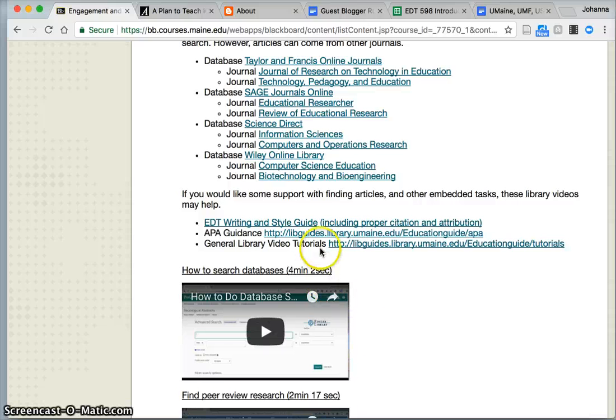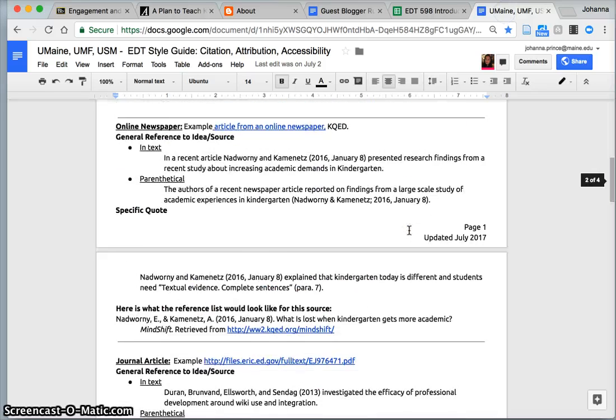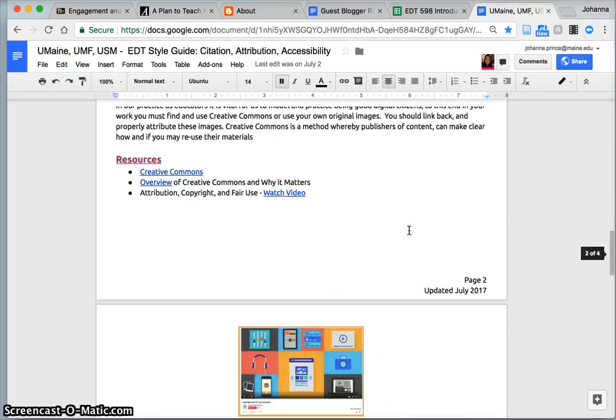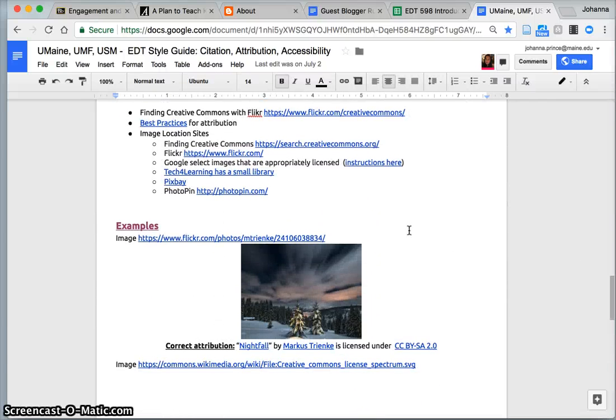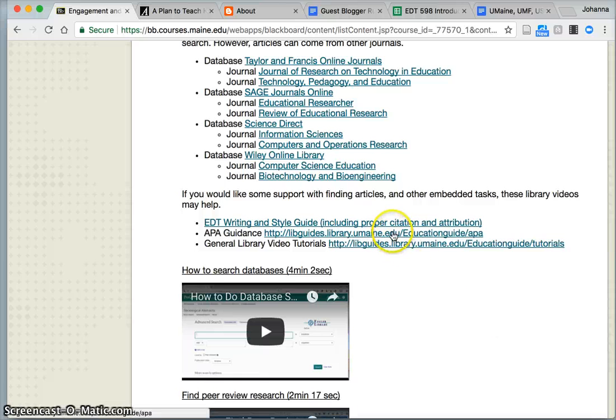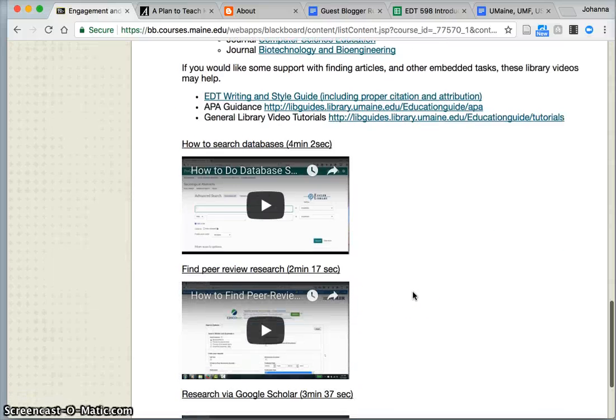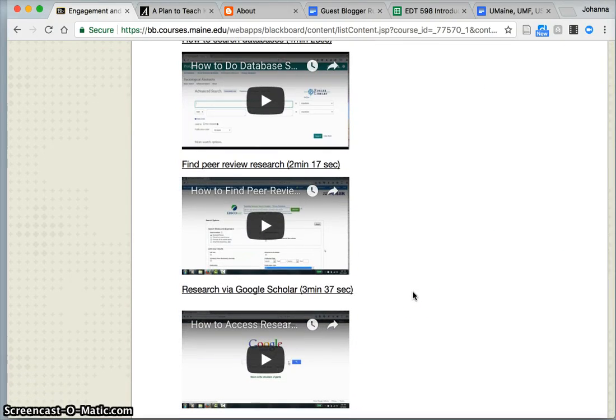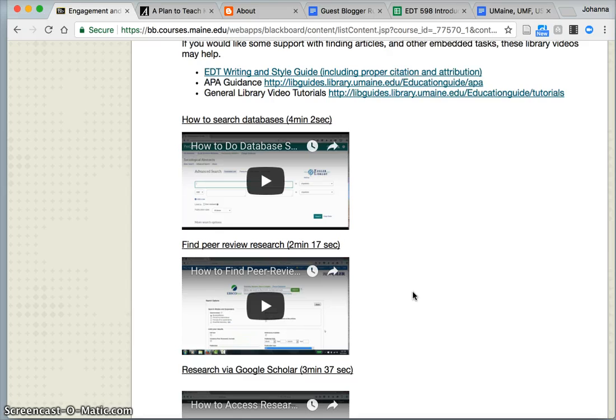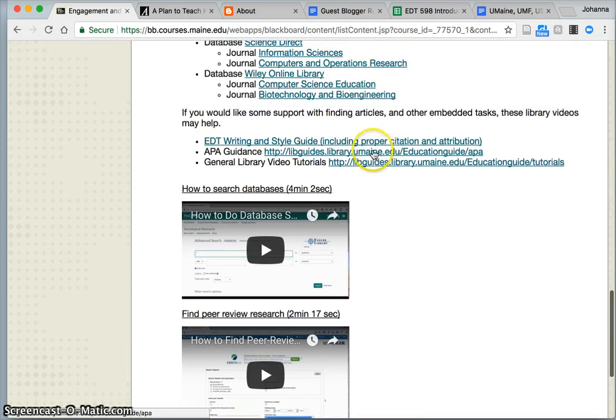If you have questions or want support on the embedded research piece that is in this assignment, just a reminder that the EDT Writing and Style Guide really outlines what APA formatting looks like, what Creative Commons and attribution look like, how you are handling that in the actual publication. So do use that resource. I've given you a link to some APA guidance from Fogler Library and some general video tutorials. And then I've pulled out these 3 videos as probably the most useful, but certainly if there's pieces that you're less comfortable with, Fogler may have others under this general library video tutorials.